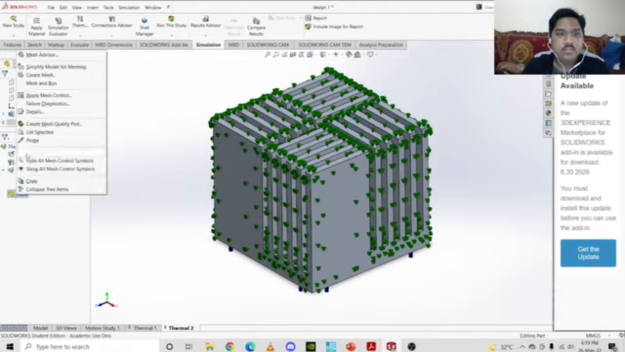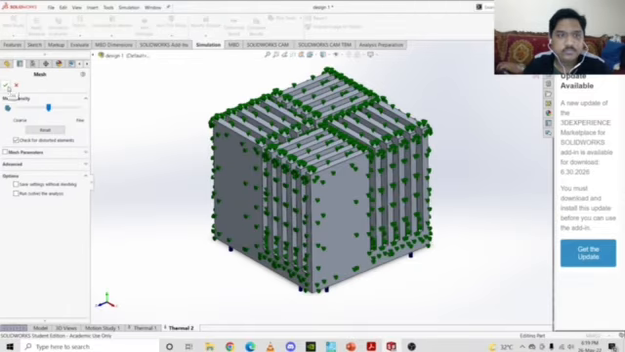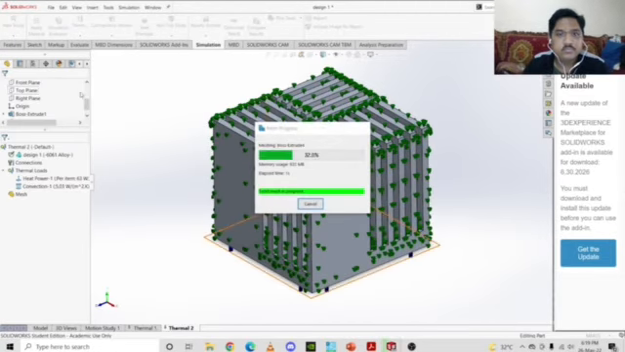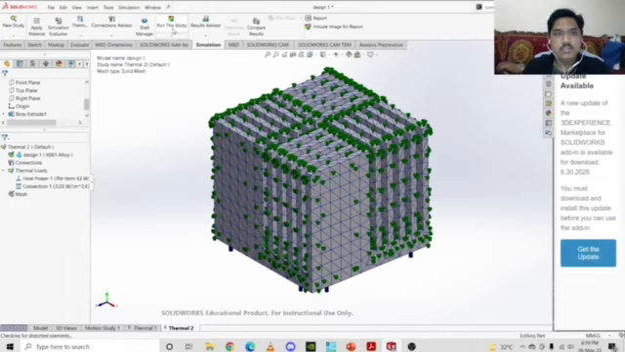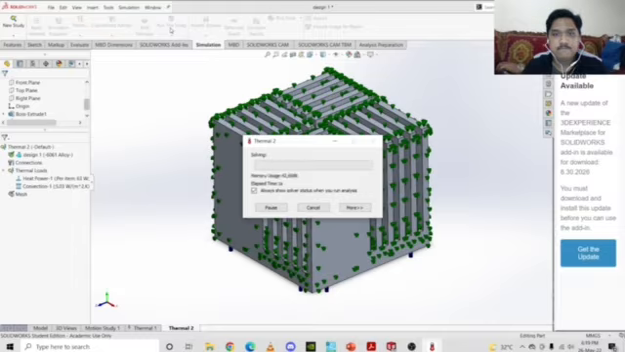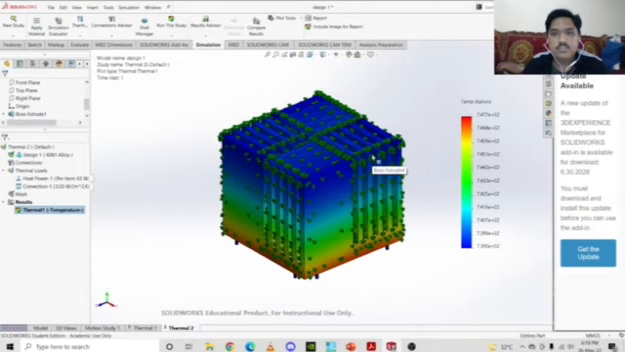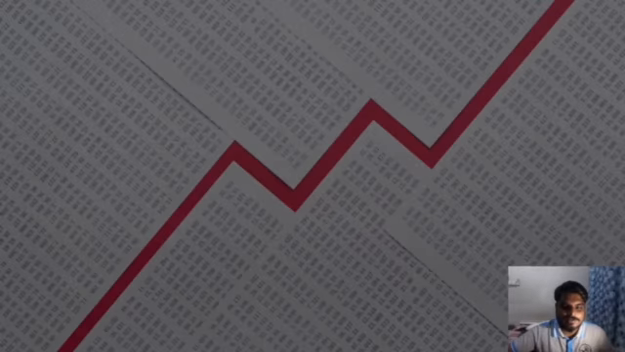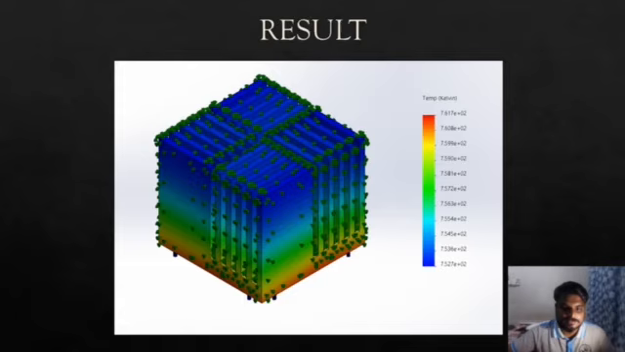After that, we're going to create the mesh. And lastly, we're going to run this study. So this is the final result of the simulation. Thank you.